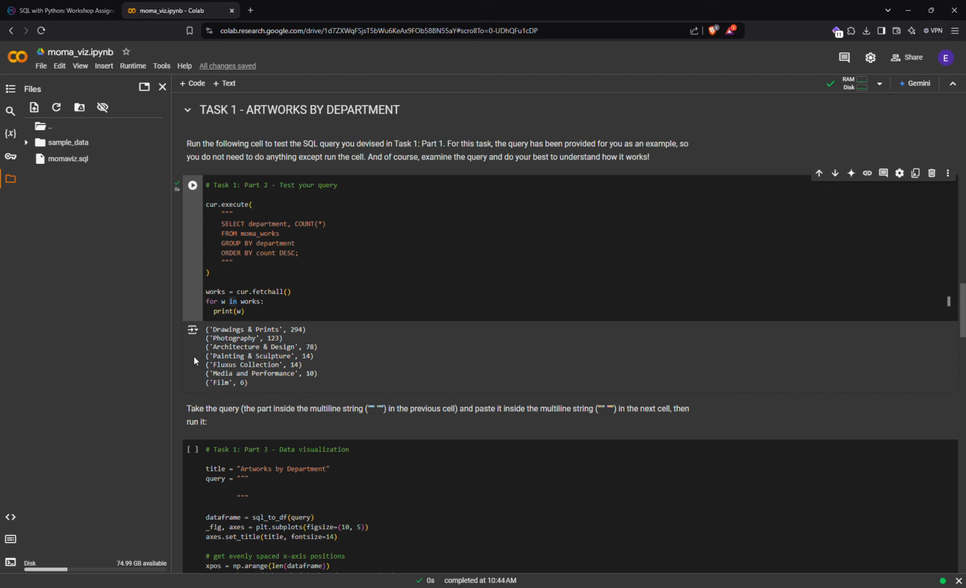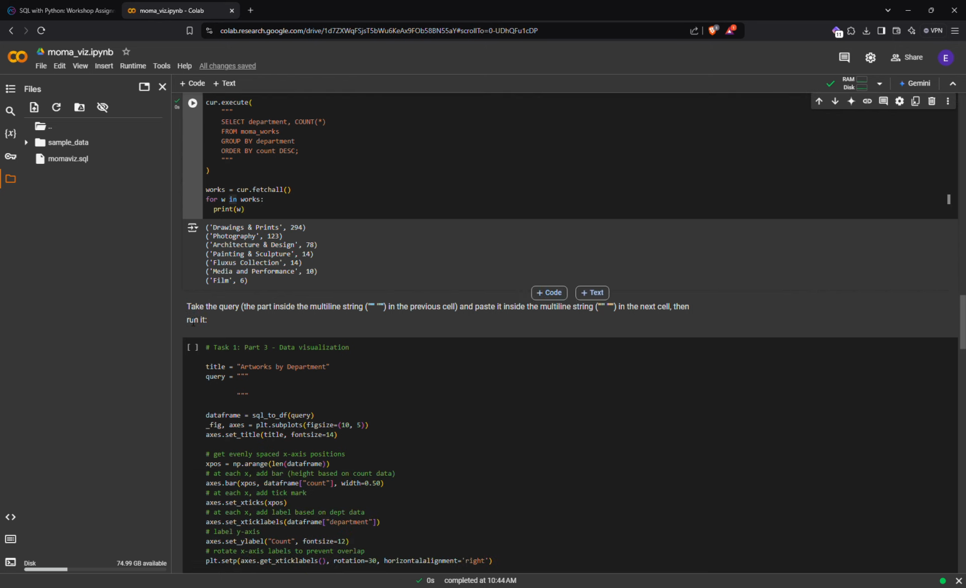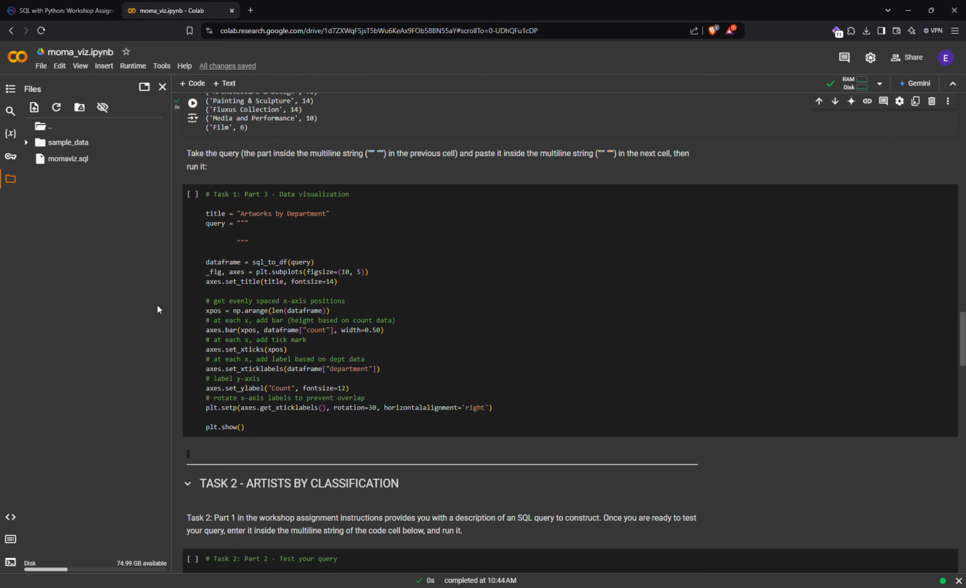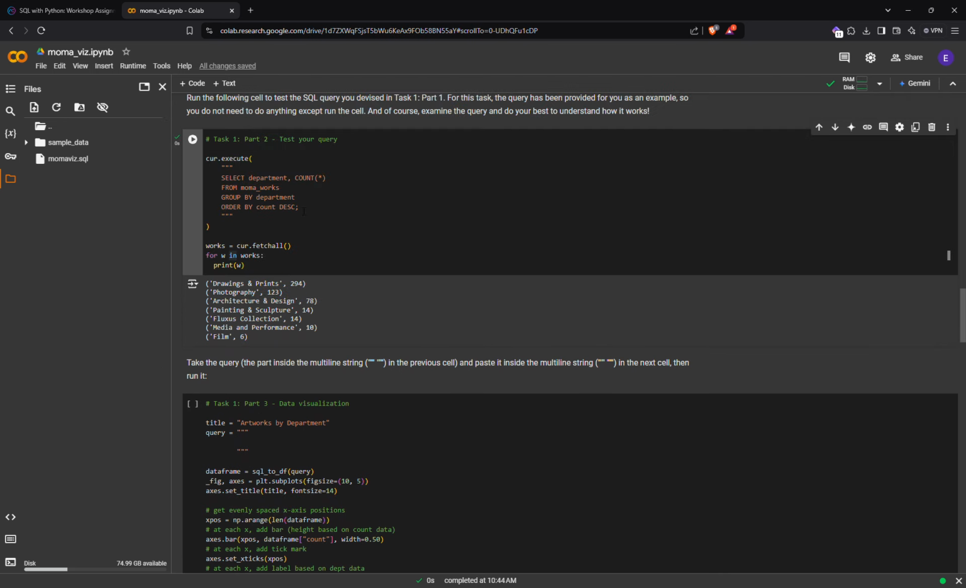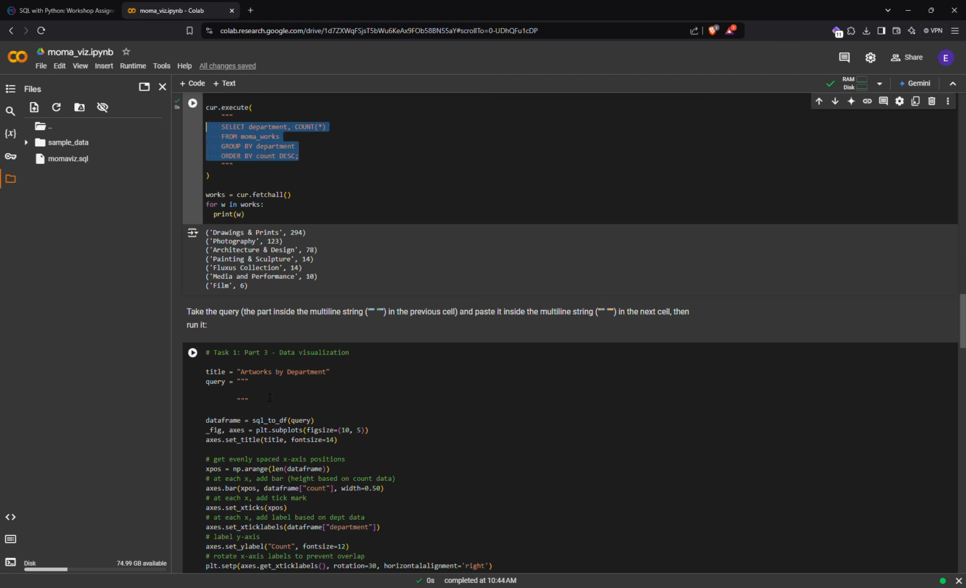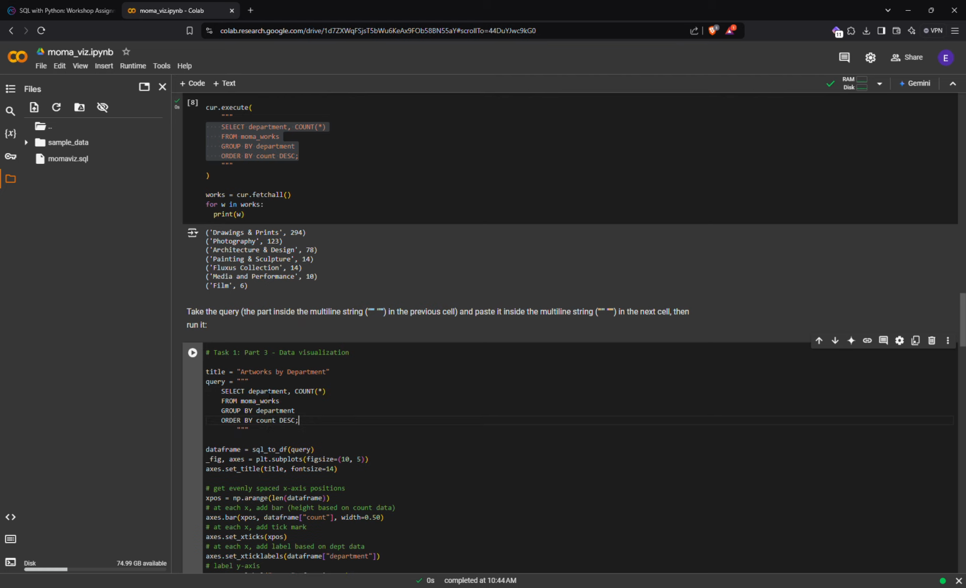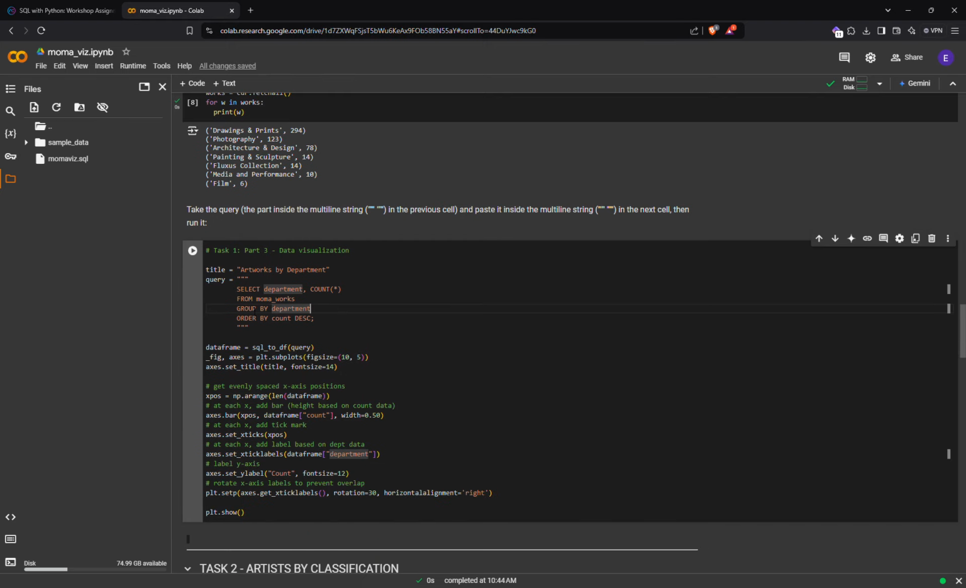We want to have a nice graph because this isn't enough. We can do that by using Pandas and Matplotlib. We take the SQL query right here, copy it with Control C, and paste it here with Control V. I want this to be indented a little bit just so it looks nice. You don't have to do that. And so now we have our query.